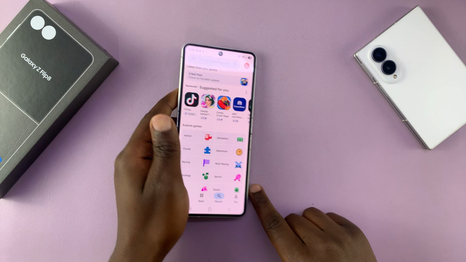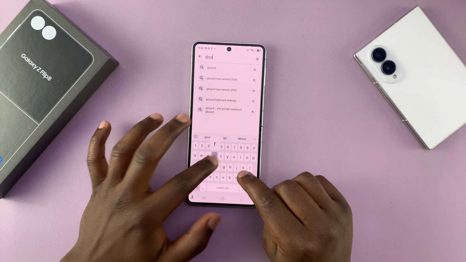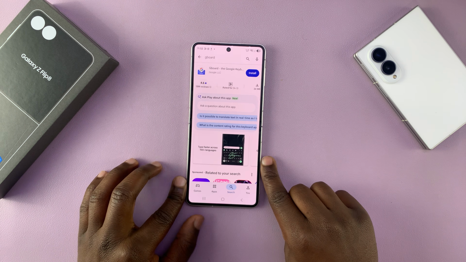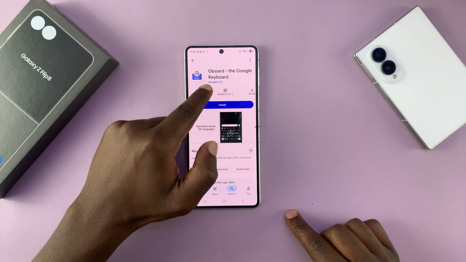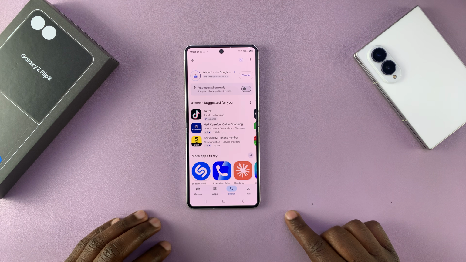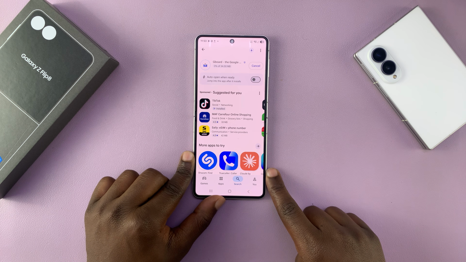and go ahead and search for Google keyboard. You can type Gboard or Google keyboard, doesn't really matter. It's always going to give you the same result, Google LLC. So make sure that's the company from Google LLC. Tap on install, and that should install Gboard on your Z Flip 8.